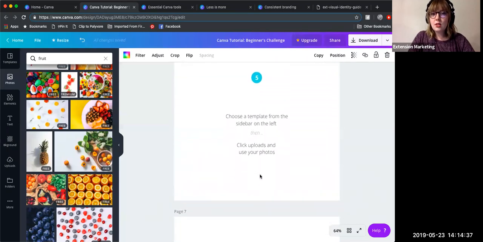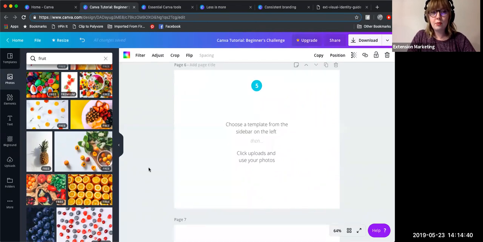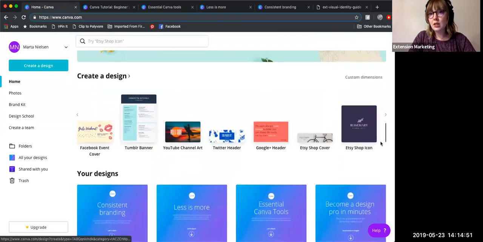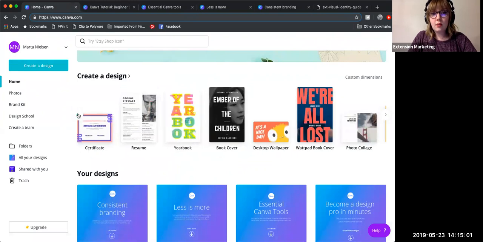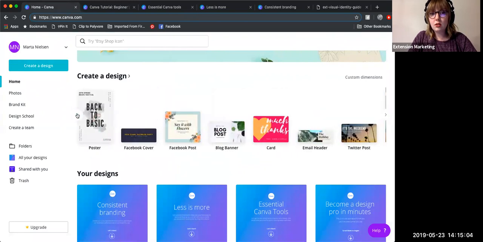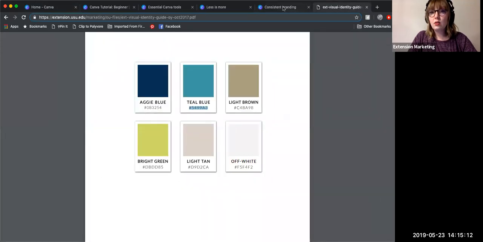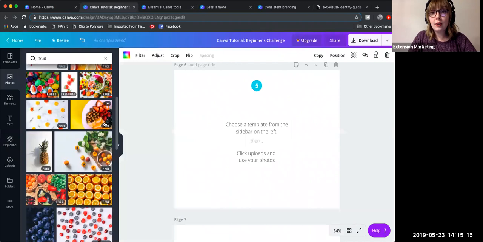All right, so this is going to show you how to use templates. Once you pick from that home page what type of design you want, essentially what you're doing is setting the dimensions of the design. So for example, if we're doing a Facebook post, the ratio is 940 by 788 pixels. Then you'll pick your template.